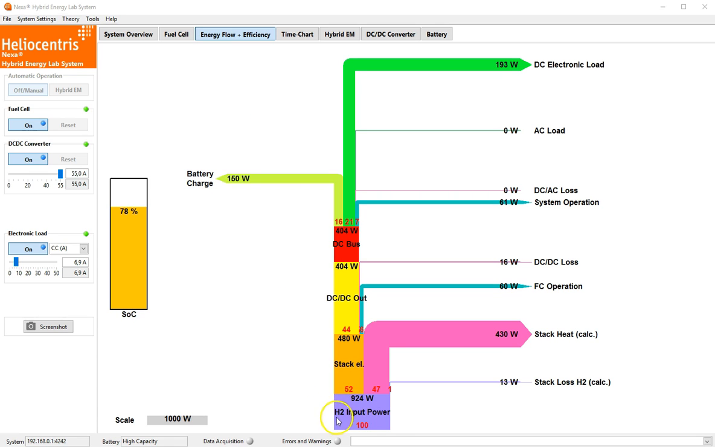The energy conversion chain starts with the hydrogen power equivalent calculated from the gas flow. Next, we have the fuel cell stack with its electric and heat output, as well as Faradaic losses. Operation loads for the fuel cell module and the system are depicted, as well as losses of the DC converter feeding into the DC bus. The efficiency at different steps of the chain is directly displayed in percent of the input power.